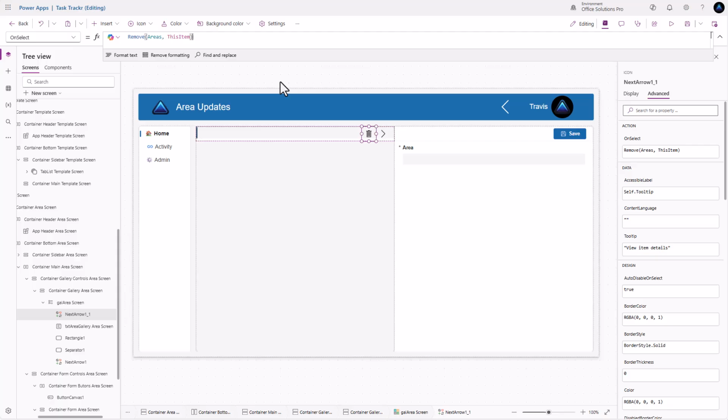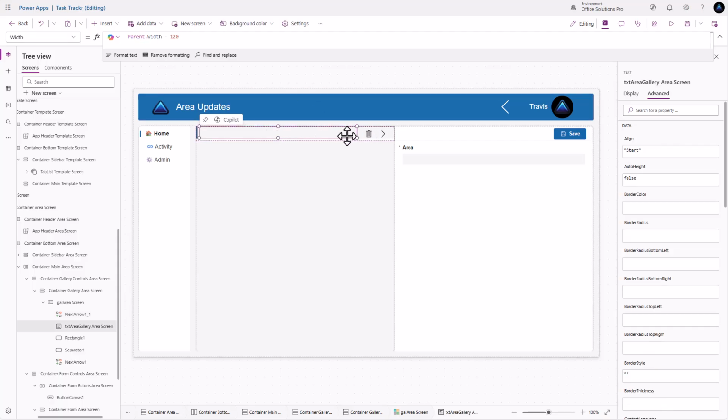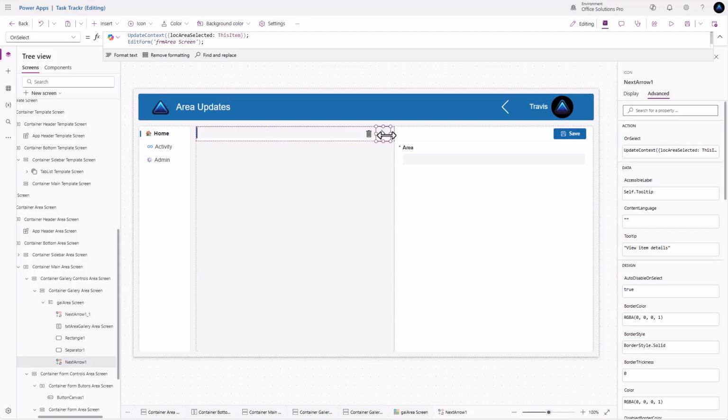And that's all we need to do for that. And this is now fine with that. Everything looks like it's going to fit. That allows us to delete items very quickly in here.